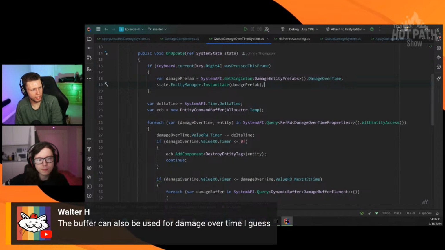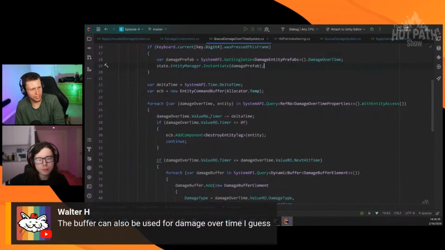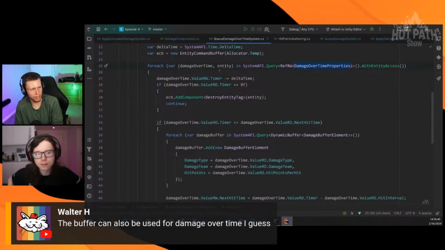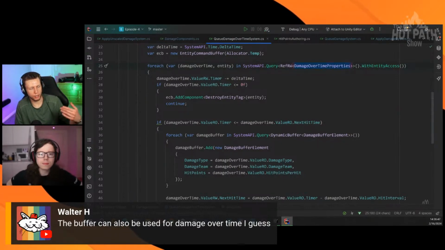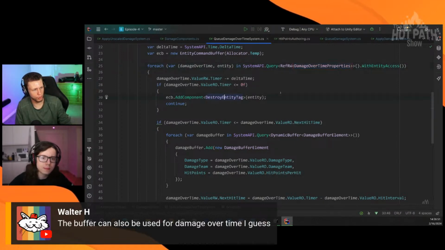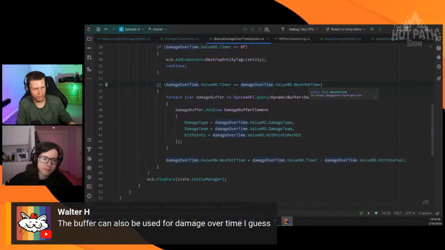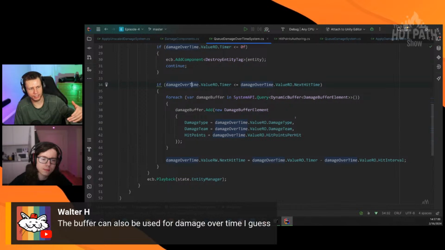But what I'm doing here is I just have a timer on these entities. For every entity that exists that has these damage over time properties, we're just going to update that timer. If the timer is below 0, we'll destroy the entity. Otherwise, you can see here we're checking it against the next hit time, and then updating that hit time based off of whatever hit interval we've defined here.